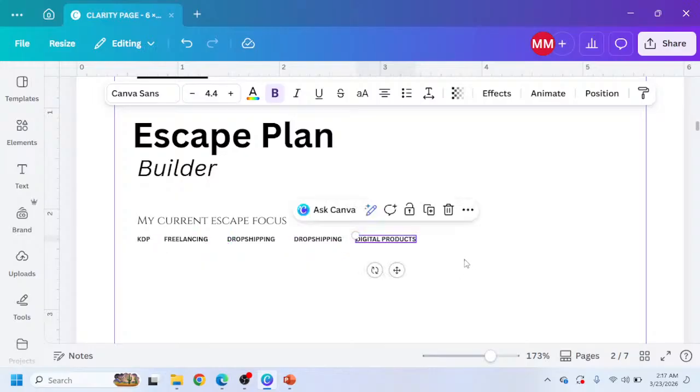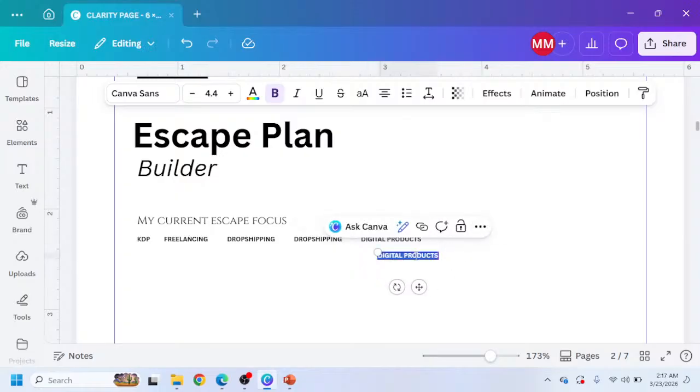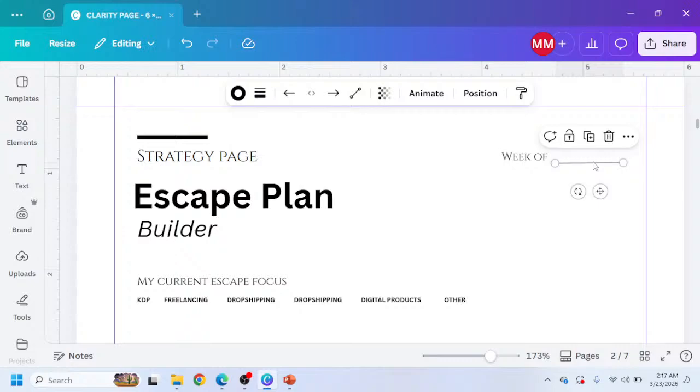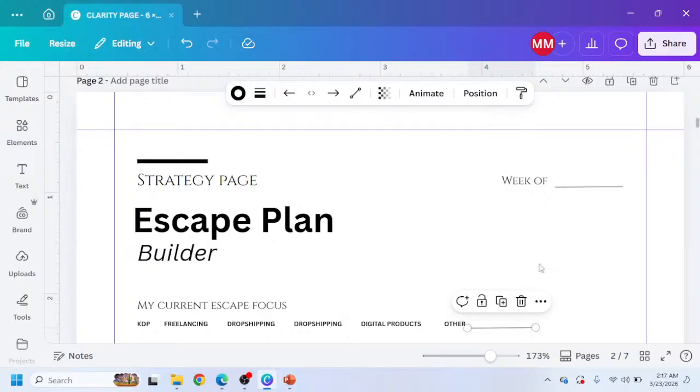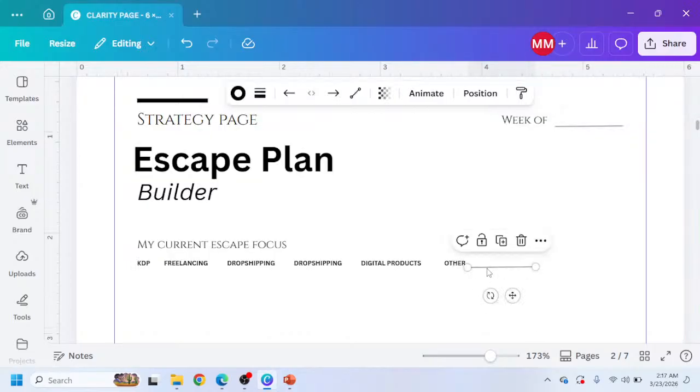So I hope you're getting a hang of what I'm doing. I can also duplicate this and say other, bring it here like so, and bring like this line and just drag it over here, just like so. And to make it easy, I can then add like little boxes around it.